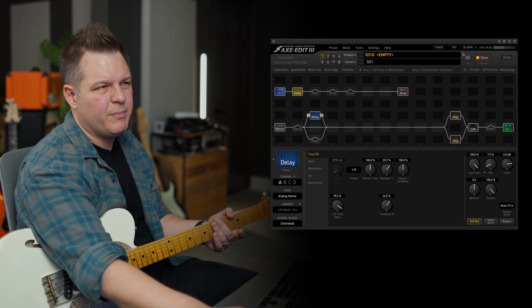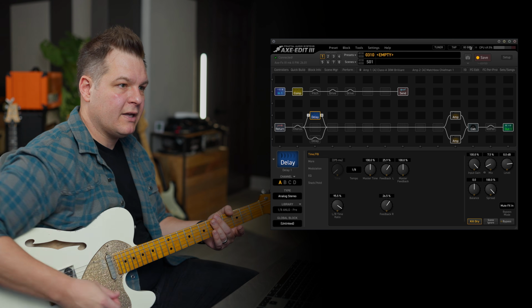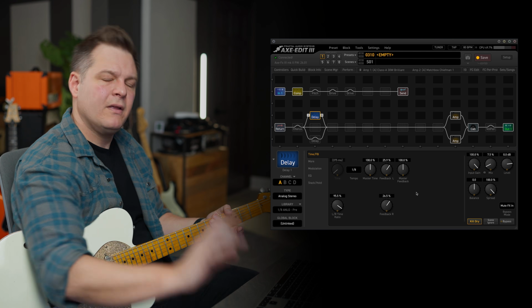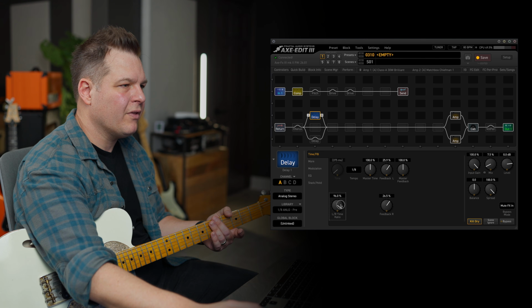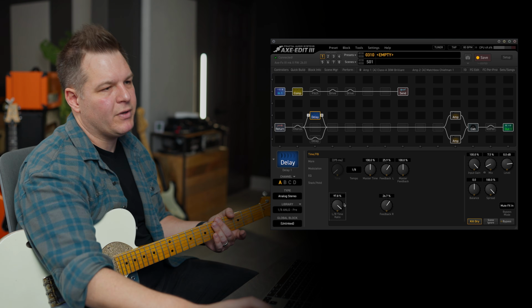So I'm going to bump it down to 80 BPM. Here's where you can tap it in up here if you want, or you can just right click and select. There you can actually hear the difference. It's a little more than I would want. Maybe you're at 98%. Yeah, okay.